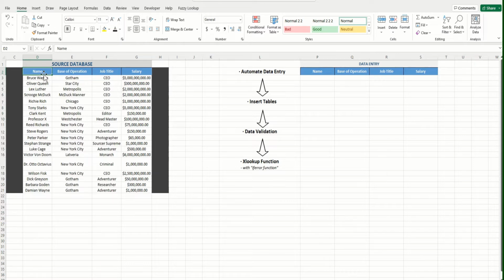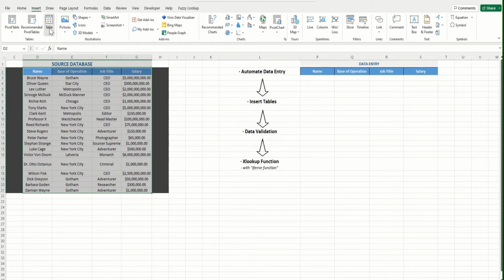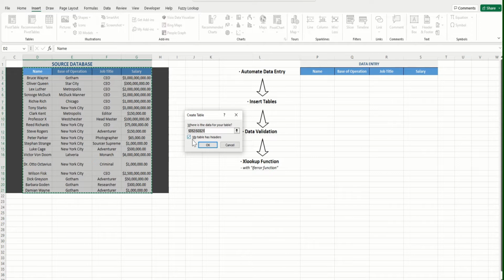So we're going to first start with our source data, which consists of the name of the employee, their base of operation, job title, and salary. The first thing we're going to do is highlight all the cells that contain data. We're going to go to Insert, Tables. We're also going to ensure that My Table Has Headers has a check mark next to it and click OK.